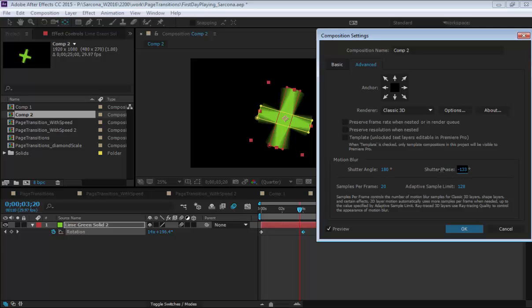Okay. I could also play with the shutter phase, and this is going to control when the motion blur happens. So sometimes what happens is we want the motion blur to be a trail behind it. Sometimes you want it to be kind of like in between, like in this case, and sometimes you want it after, so you can play with that.